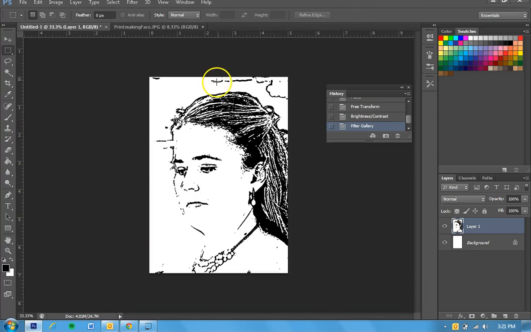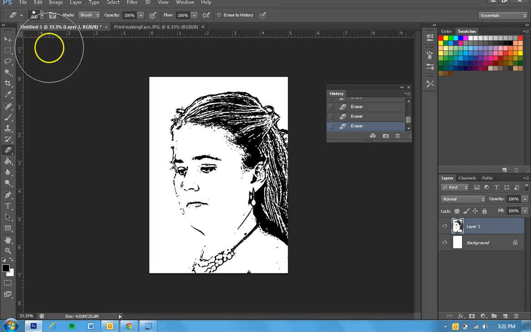Great. Now if you have some weird stuff in the background, you can go ahead and erase that, or you can just not trace it when you transfer onto your linoleum block. It's up to you. Took me 5 seconds. There we go.